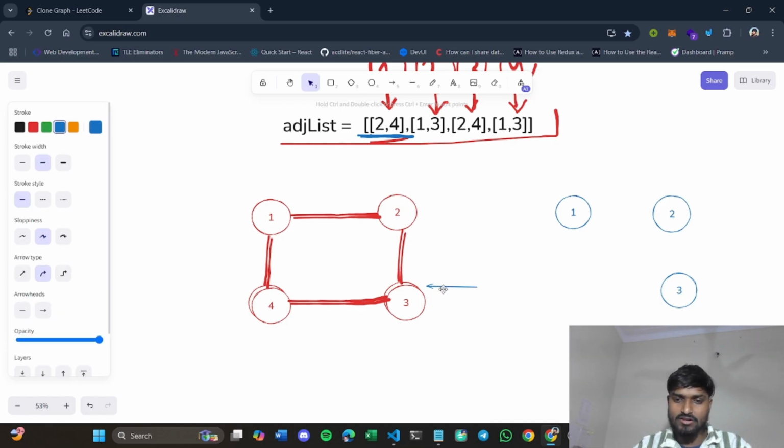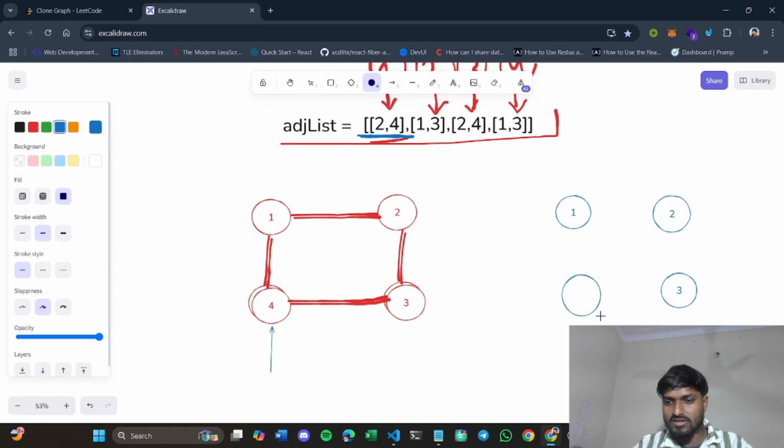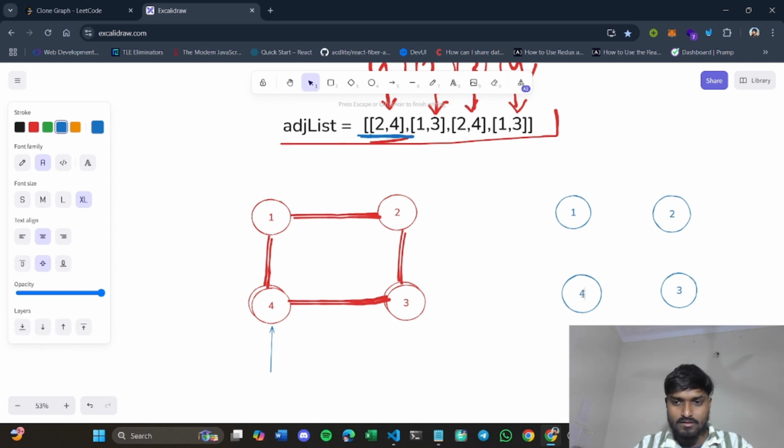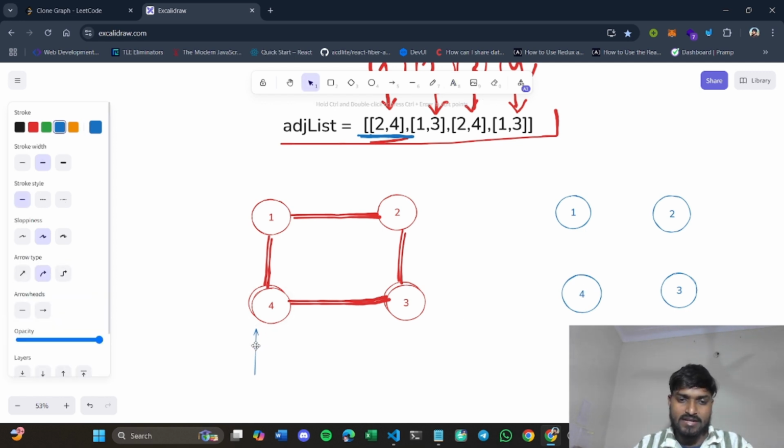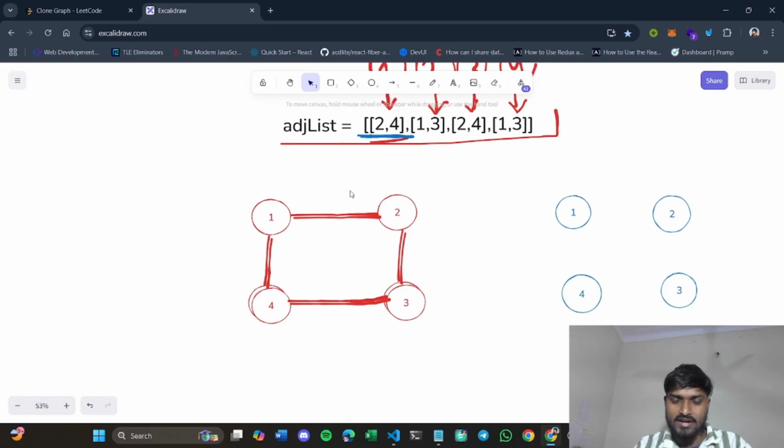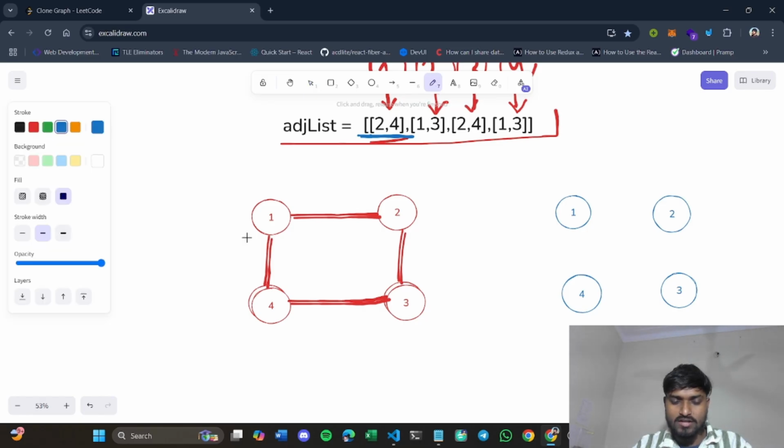So let's say we went to node 4. Okay, so let me delete this out. You came to node 4 and you saw that node 4 has not been cloned, so you will clone this node 4, and again you will check the neighbors of node 4. You saw that the neighbors of node 4 are 1 and 3, but we have already cloned 1 and 3. Node 4 does not know whether 1 and 3 have been cloned, so it will basically create another node with 1.